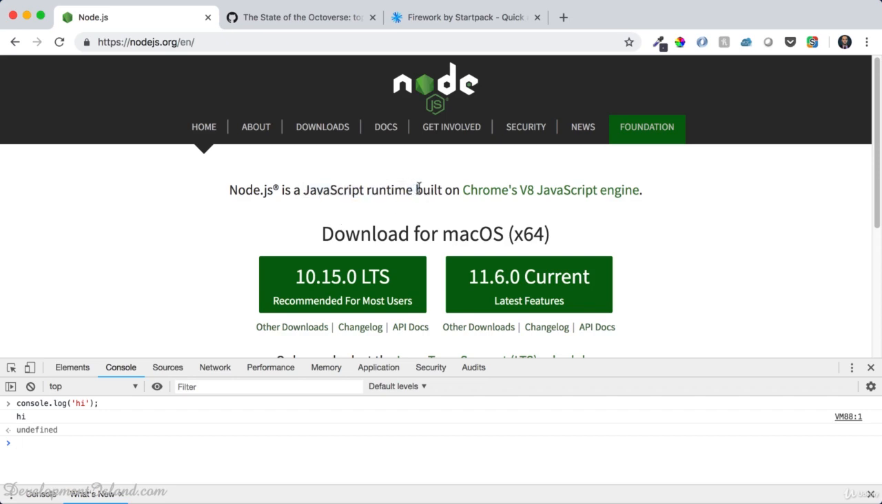This runtime is built on Chrome's V8 JavaScript engine. So what is the V8 engine? Well, it's an engine built by Chrome using C++ and it's used by Chrome as well. So it will convert your JavaScript code to low-level or machine code which can be understood by your computer's microprocessors. It has got a very high performance.